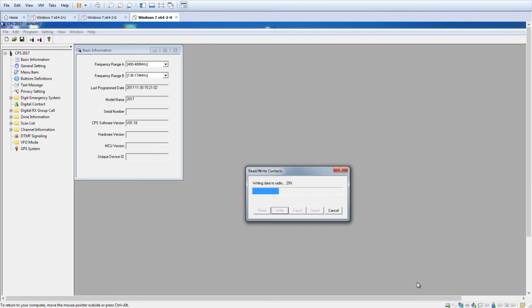20 to 30% almost. Yeah, it takes several minutes to load this. So just sit by patiently or go do something for about 5 minutes.